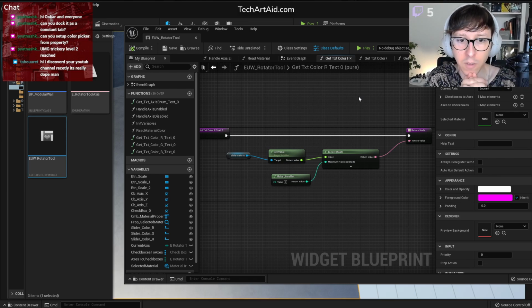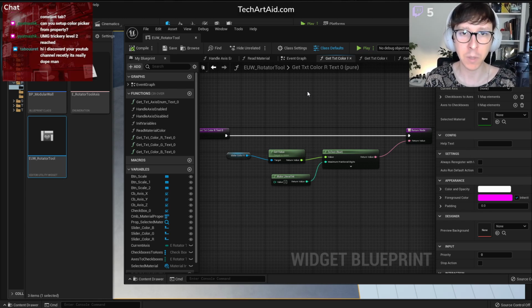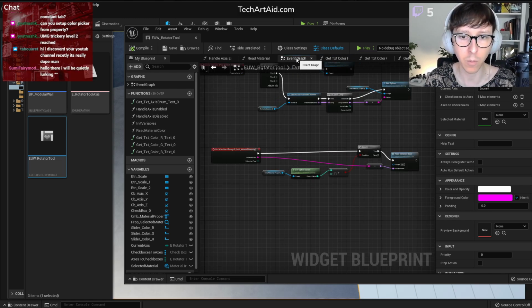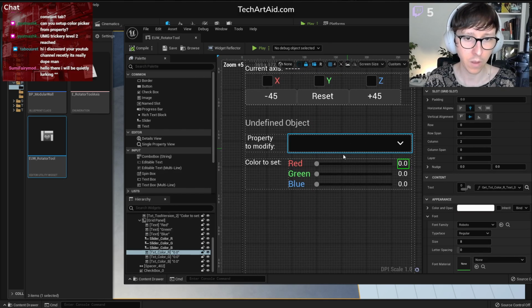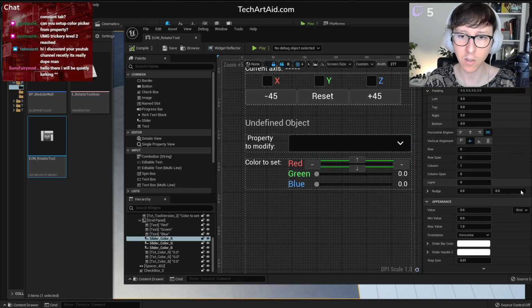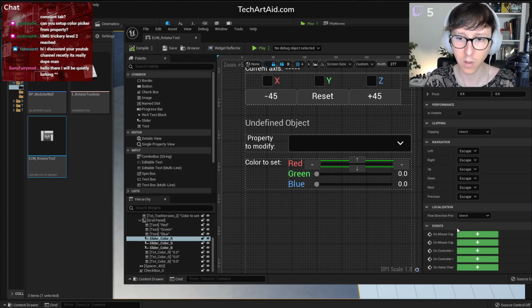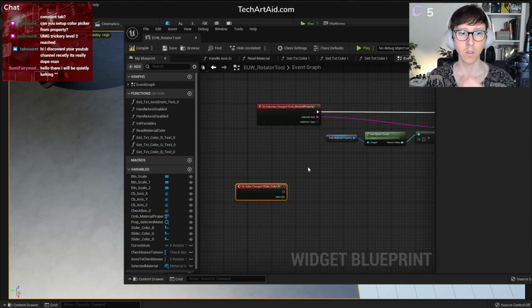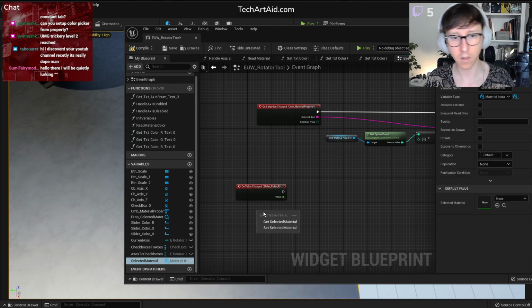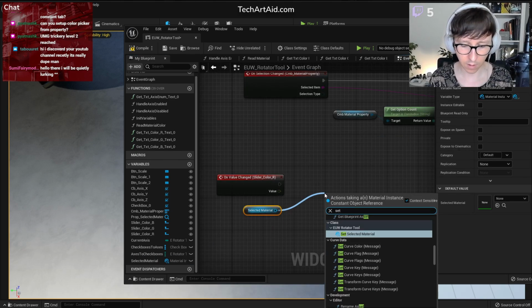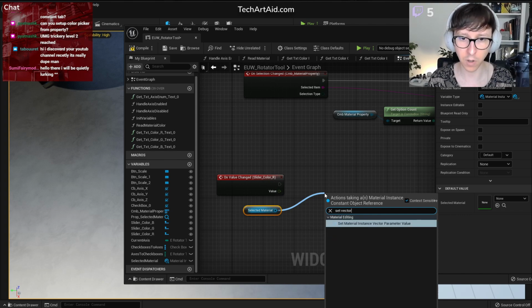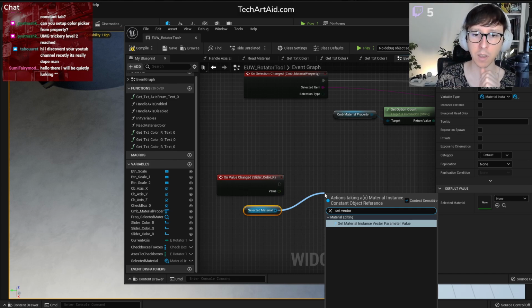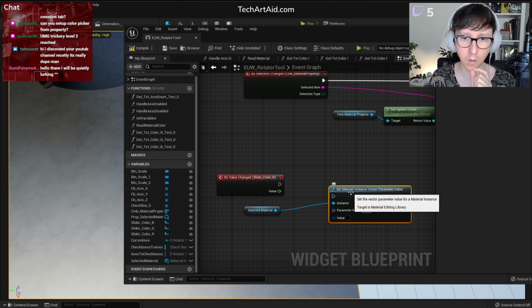Now, when we have this working, we should finally update the material. So whenever a slider is changed, here on value changed, we should get this material, select the material, and set its vector parameter. This is set material instance vector parameter, but I wonder if we'll be able to save that. Let's see. I think we would.